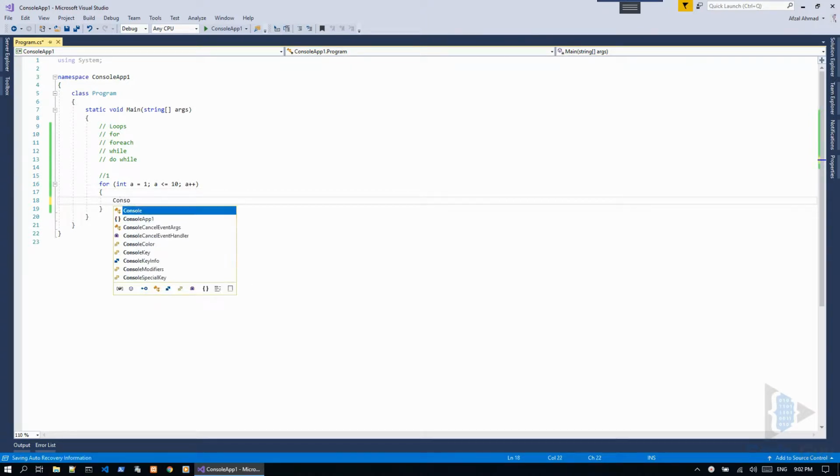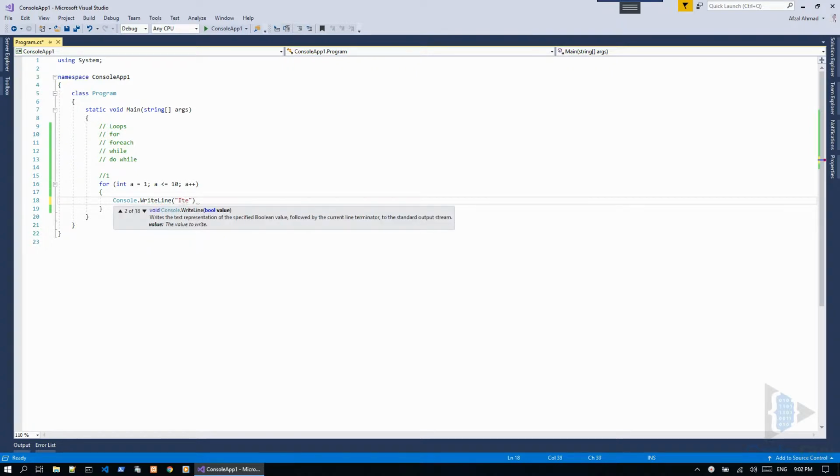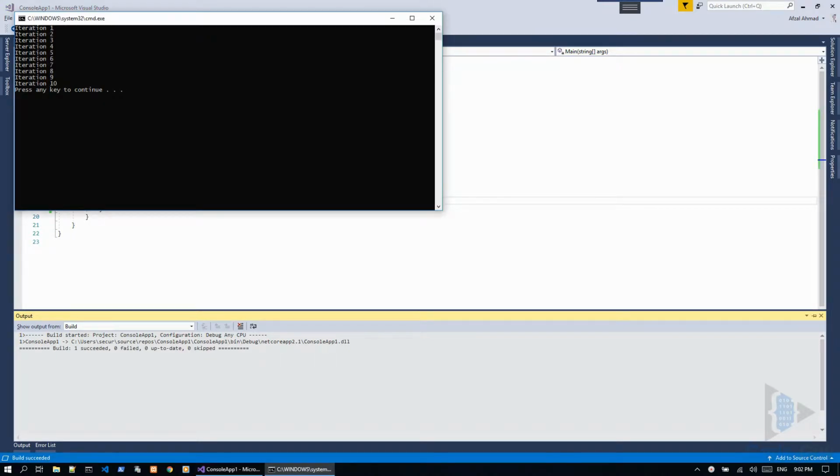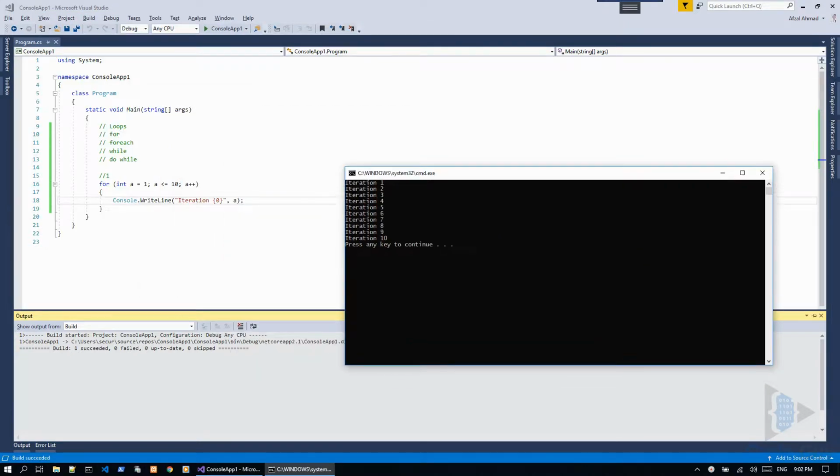So for example, I just want to write a console line, and I want to say iteration, and then write the iteration number. As we already discussed how to write a line and pass arguments, this time I'm going to go with the argument a. Let's run it and see. Okay, it's building, taking some time. And here you can see we have iteration 1, 2, and so on till 10. And as soon as it goes past 10, it's terminated.